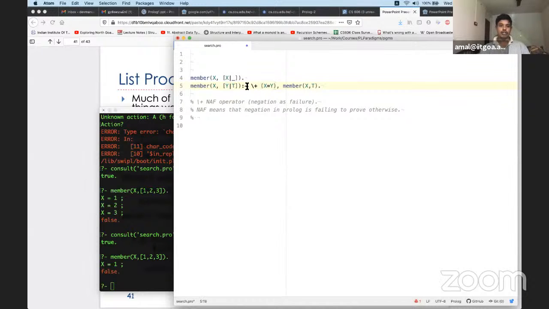So in this case, if I'm trying to prove member of X and the list 1, 2, 3, where 1 will become Y, and I am trying to prove that X is different from 1 and member of X comma T. Okay, let's come back to that later, because it's going to be complicated.